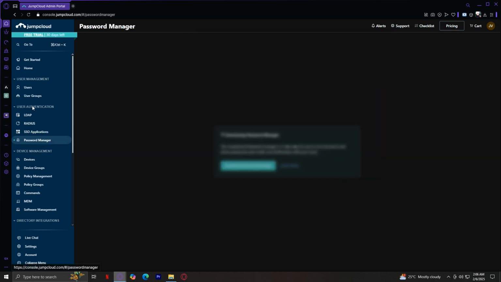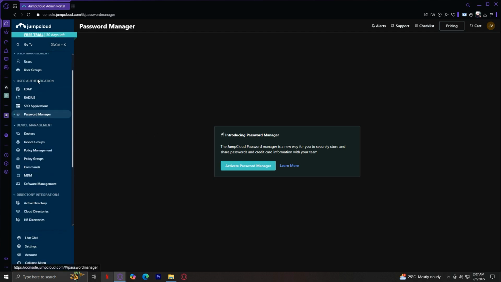Finally, for user authentication, we have Password Manager, which, well, manages passwords. This helps users securely store and manage their credentials. The JumpCloud Password Manager is a new way for you to securely store and share passwords and credit card information with your team. So simply tap on Activate Password Manager, and then you will have this secure storage for all your passwords and other information that may be very important. So yeah, this user authentication section is all about keeping authentication seamless and secure.